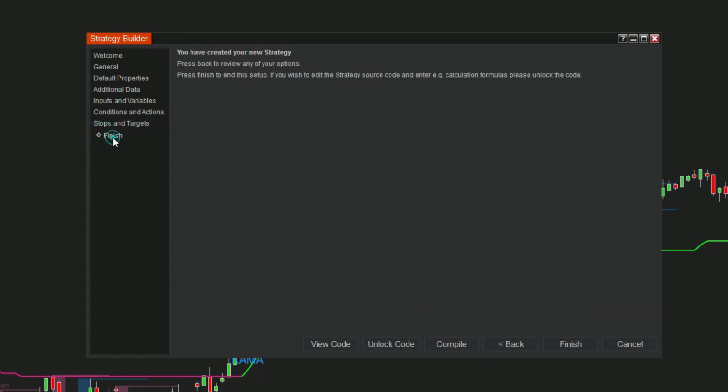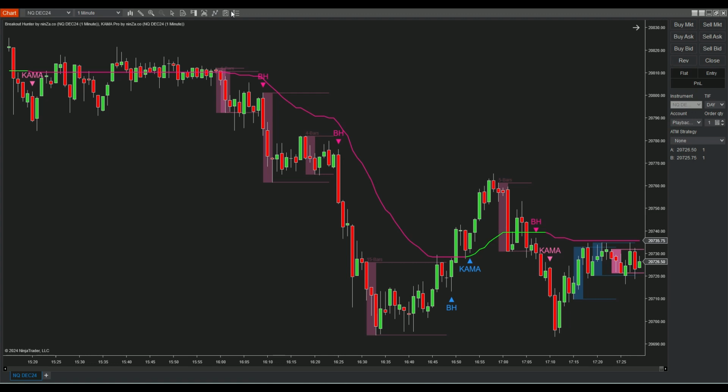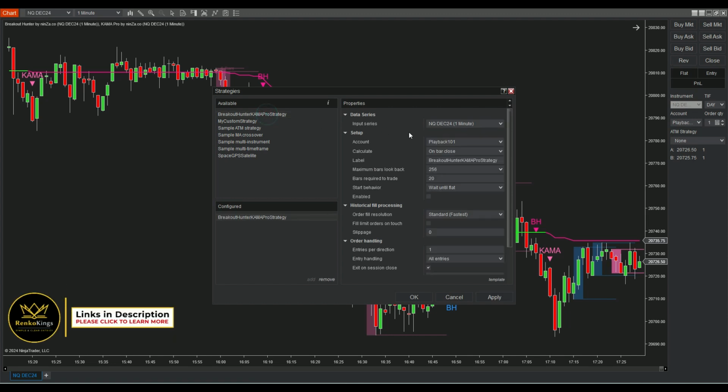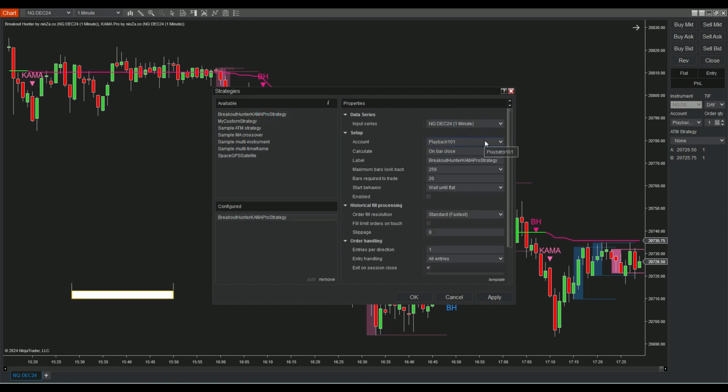Next, it's time to put your strategy into action on the chart. Start by clicking the Strategies icon at the top toolbar to open your strategy list. Find your Breakout Hunter Comma Pro strategy, add it to the chart. And make sure to check the Enable box to activate it.